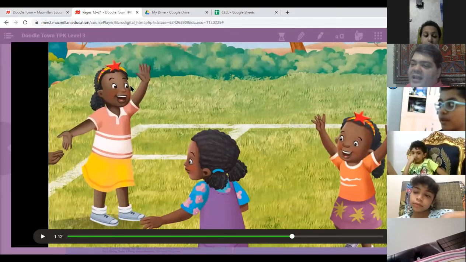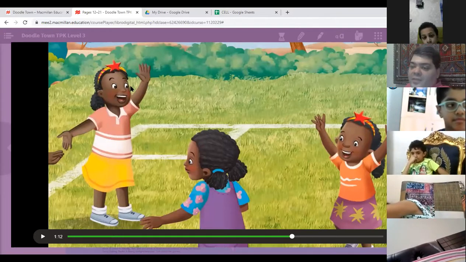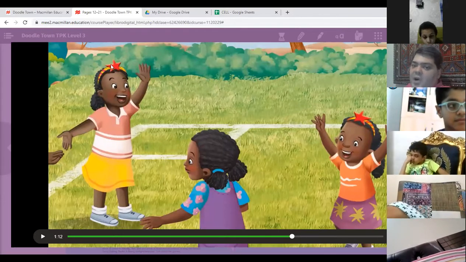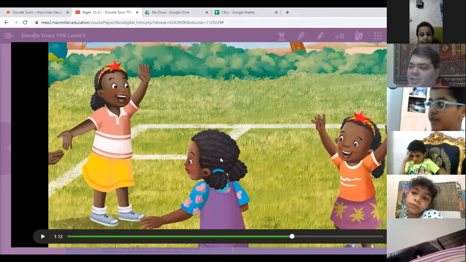We have many similar games here. There's a team called the star team. They're wearing stars on their heads, and they run while the others try to catch them. Okay. Try to catch them. We call the other team the catchers.